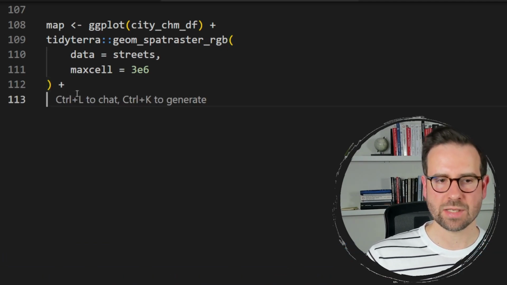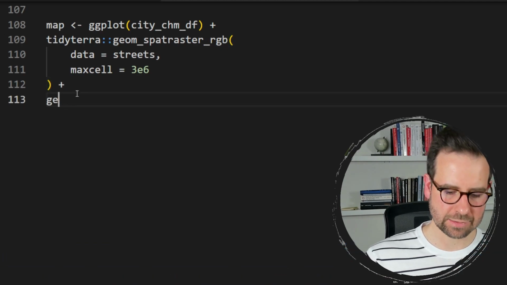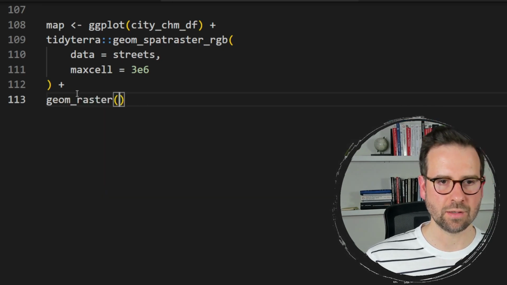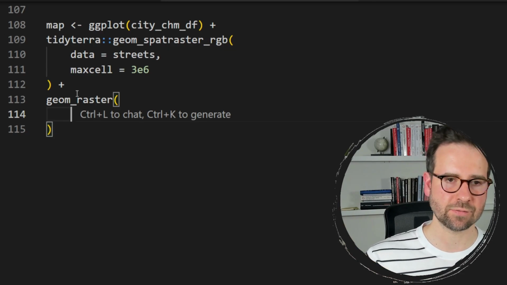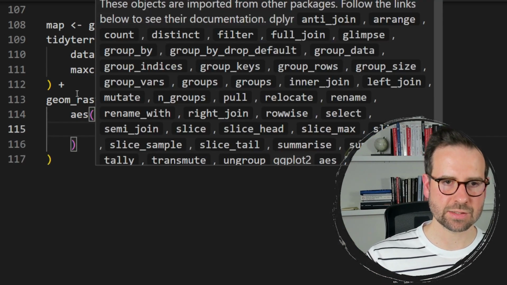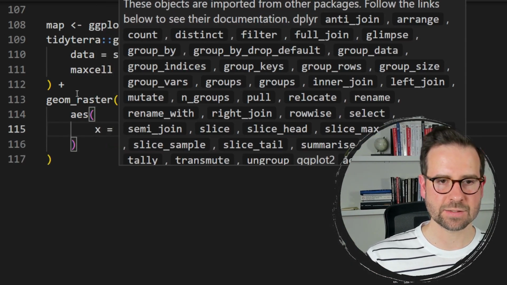All right, we can then go ahead and add our, of course, main layer, which is the tree canopy height as a raster. So this is the main aesthetic. Here we need to define that. It has three main aesthetics.